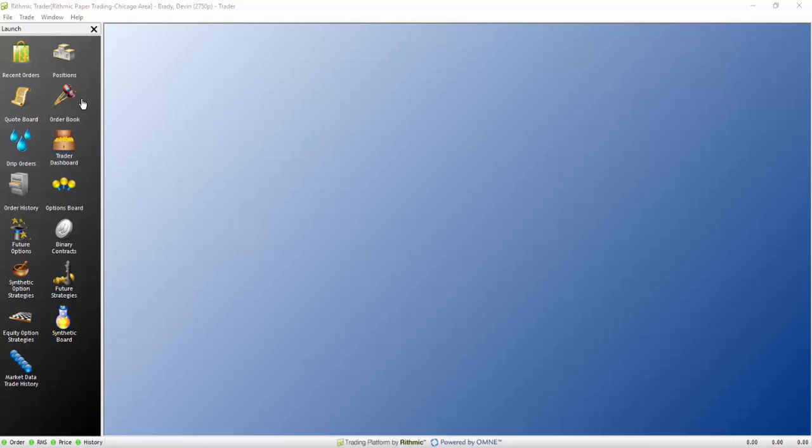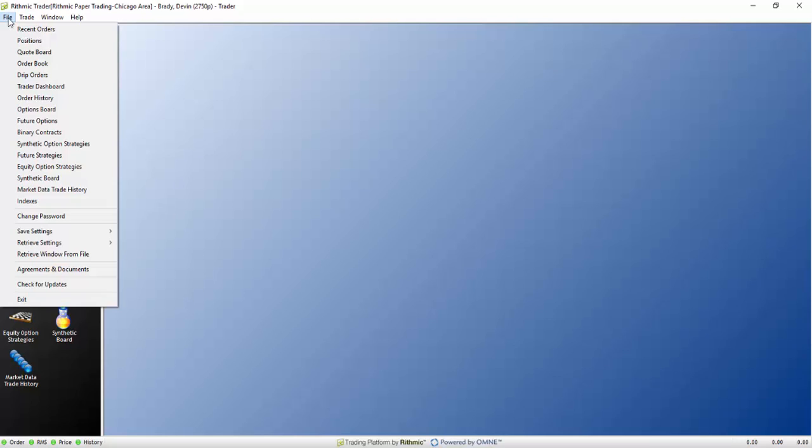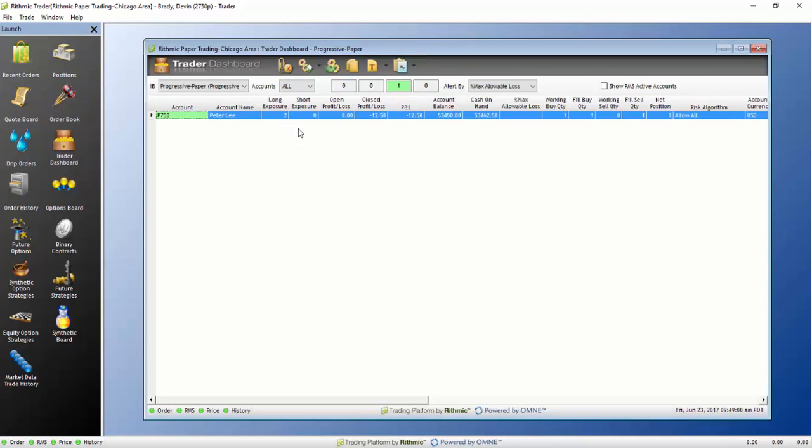The RTrader dashboard is an important tool that allows you to see your real-time balance, closed P&L, and open P&L. Let's get to it. Go to File and pull up the Trader dashboard.